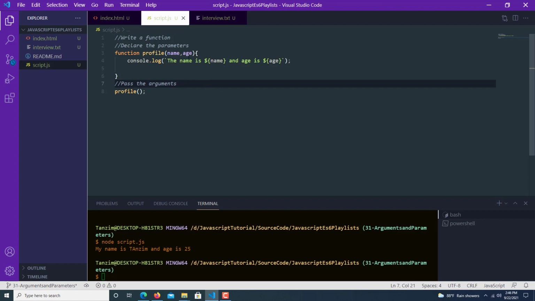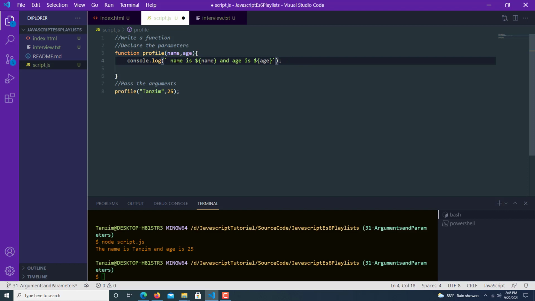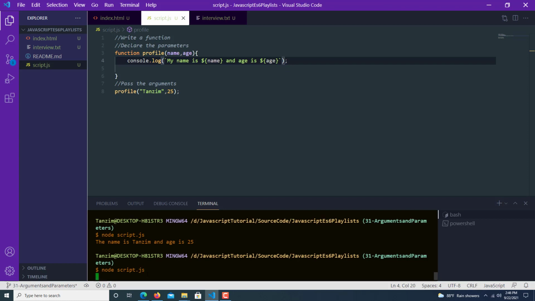So here name and age are the parameters, and let us pass the values, that is Tanzim, and let age be 25. Okay, so if you run this script, let us see what happens. Okay, the name is Tanzim and age is 25. Let's put my name. So I guess you're clear now on what an argument is and what a parameter is.